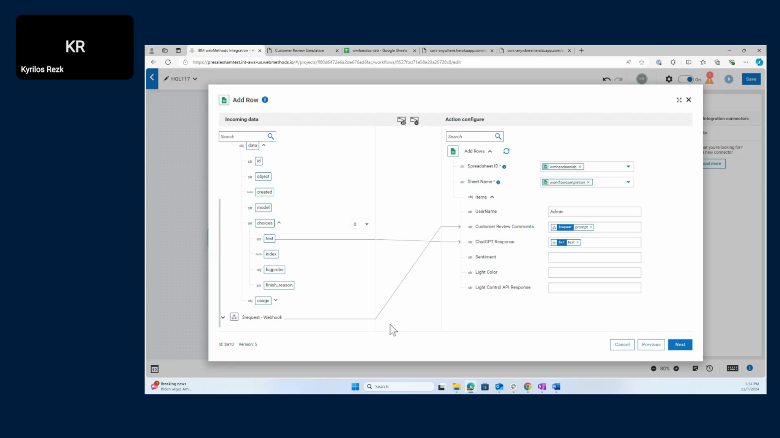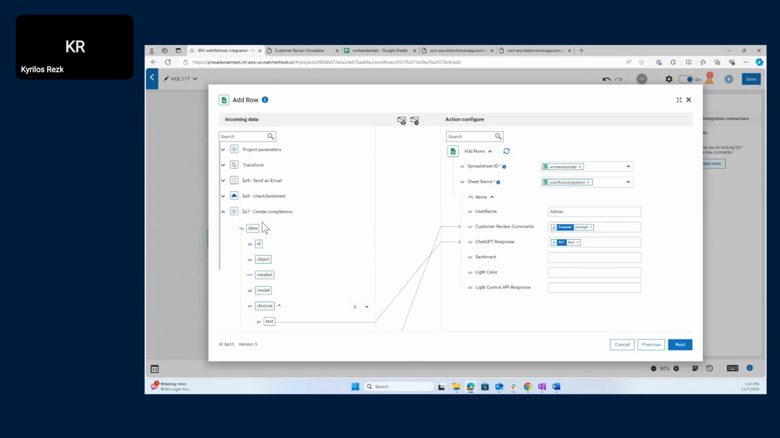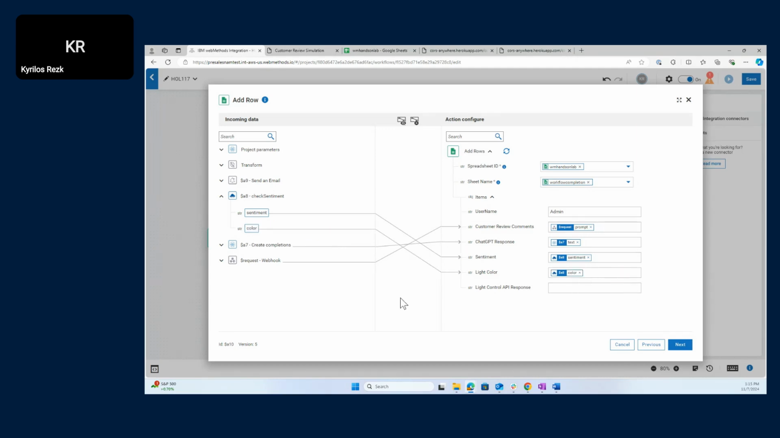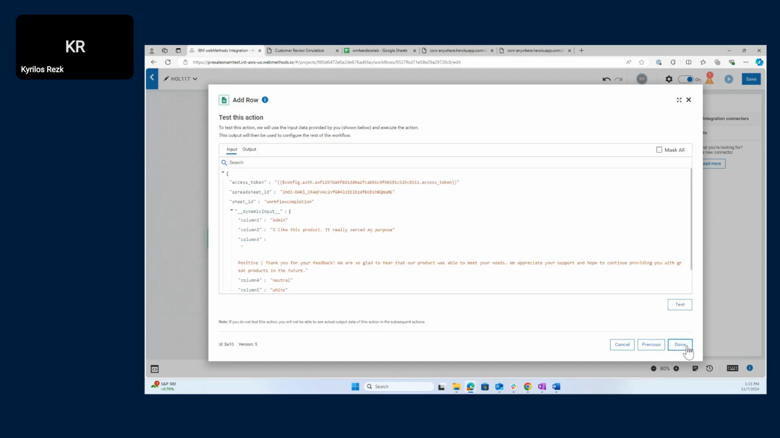And then under the sentiment, we already have separated the sentiment of the response or the review under, apologize, right here under the check sentiment, right? So we do have the sentiment of the review. So we can go ahead under check sentiment. We'll drag the sentiment right here. And the color, we can just record for, a nice add-on. And we can just skip the last one and click next.